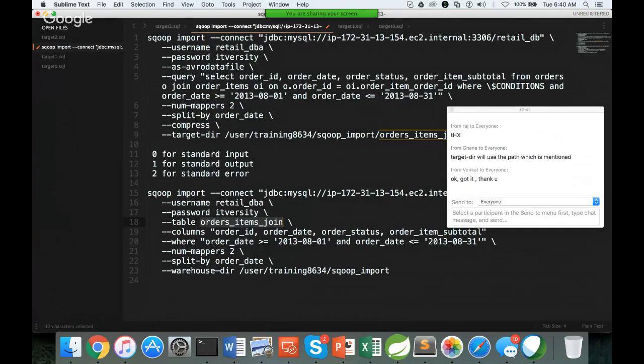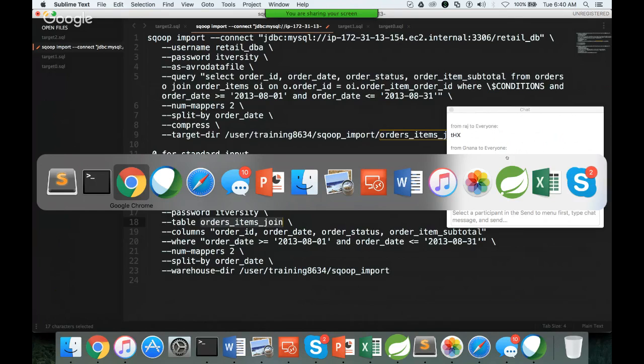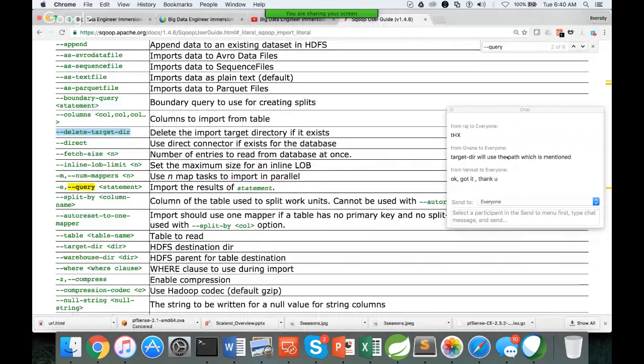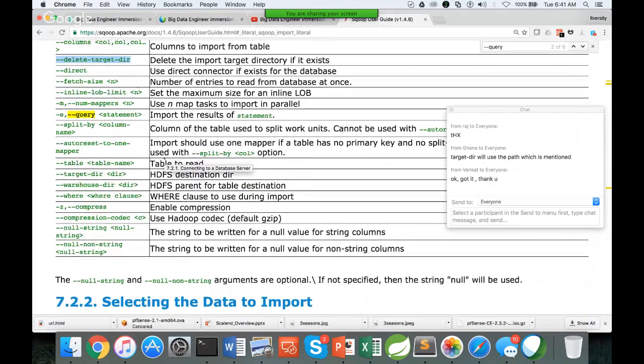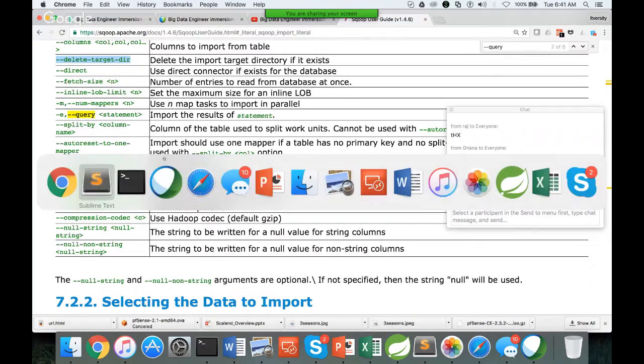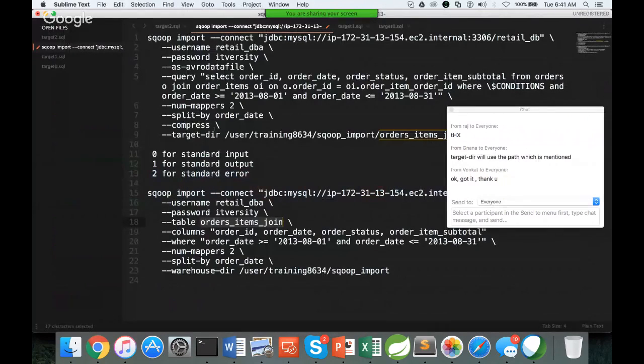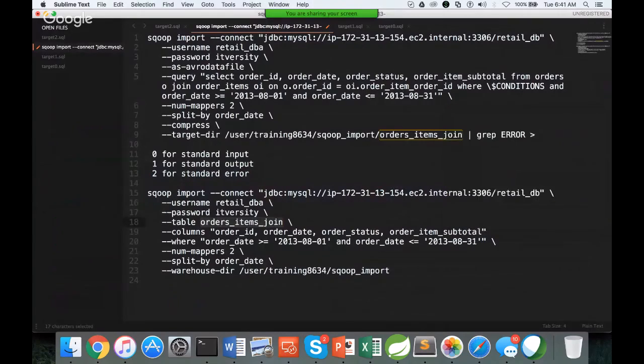Thank you, Jnana. So any other questions? Bottom line is we will not be able to cover all the scenarios. First, you need to understand the requirement, go through this handful of control arguments, and determine how you can use these parameters. In this command, we have used compress, and we have used delete target directory. I have explained how it works.